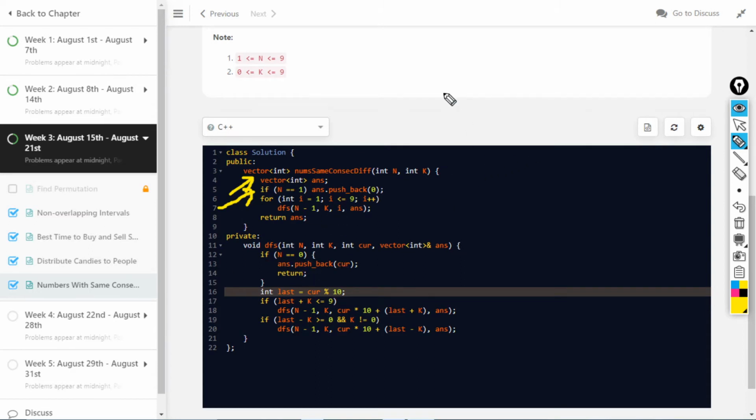Now what will BFS do? Whenever BFS is called, it will be called with some digit and we will push back that digit. Suppose we call it with 1. From 1 it will directly find the next digit, and the next digit, till the end, and it will find all the combinations which are possible with 1.